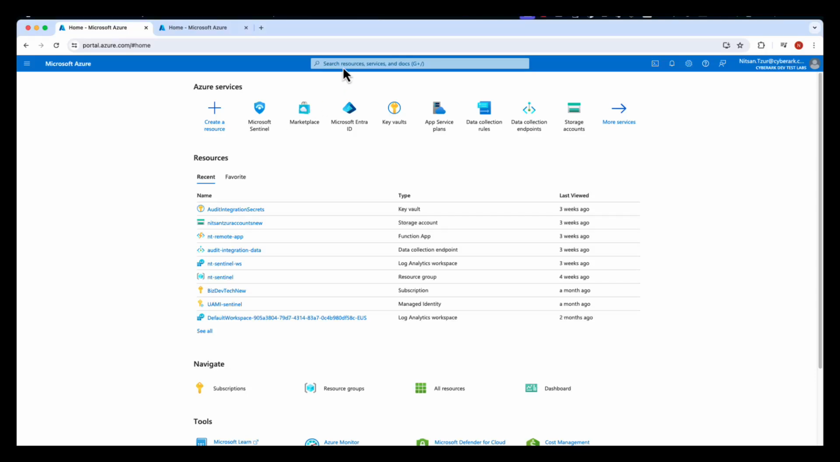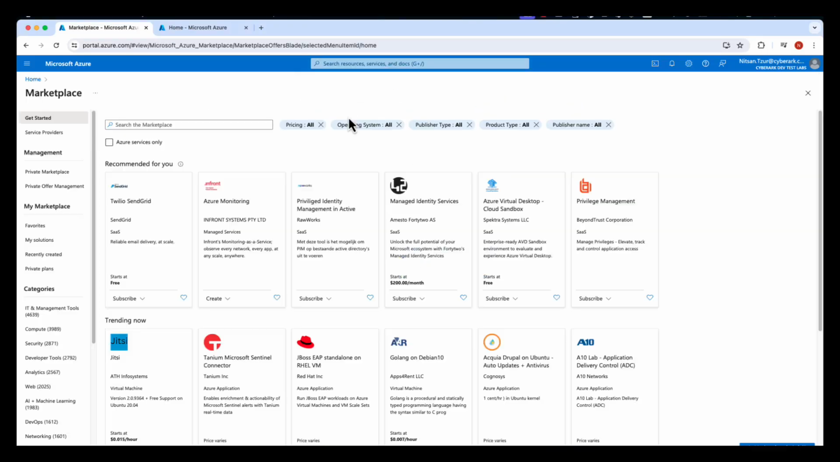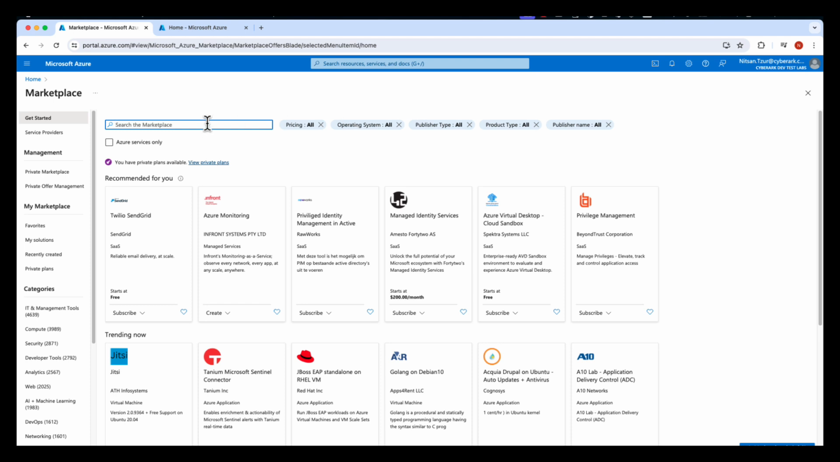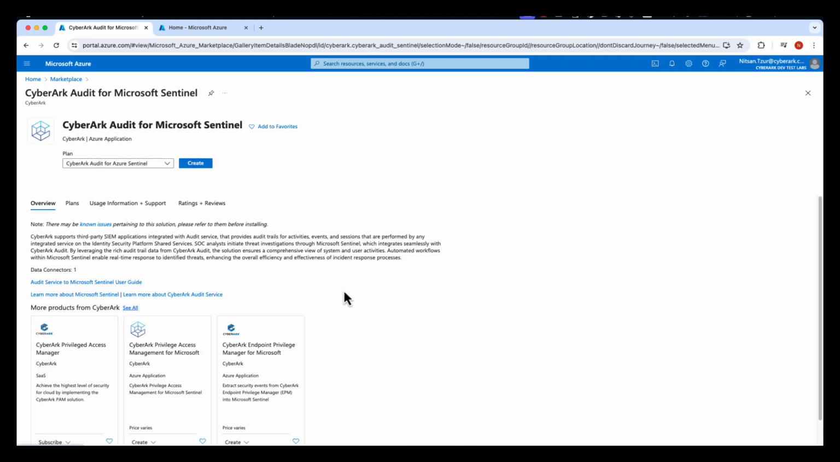In this video, we're going to show you how you can configure the integration between Microsoft Sentinel and the CyberArk audit service. First, in the Azure Marketplace, search for CyberArk and select CyberArk Audit for Microsoft Sentinel. To deploy the integration, click Create.